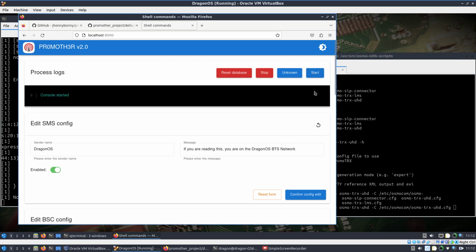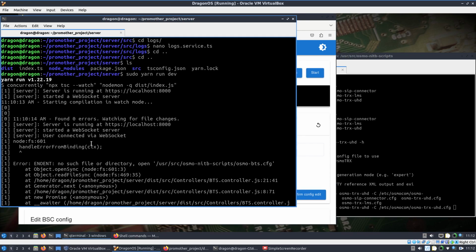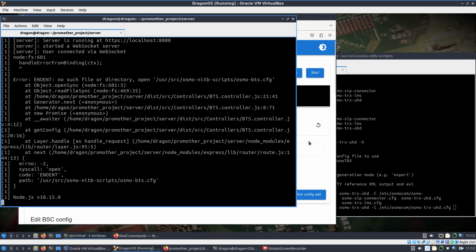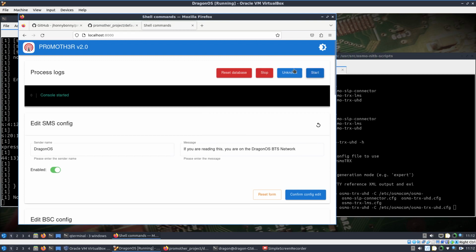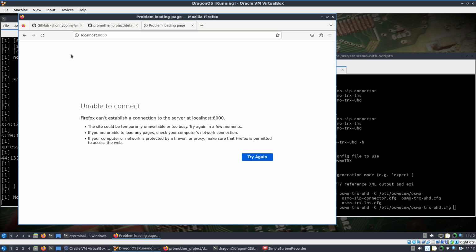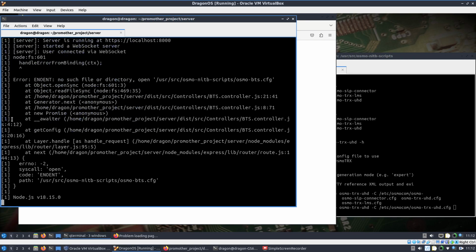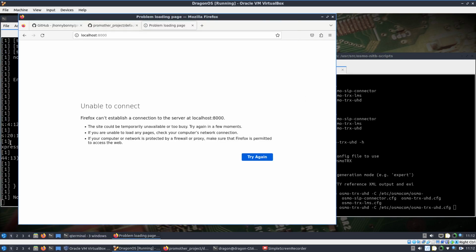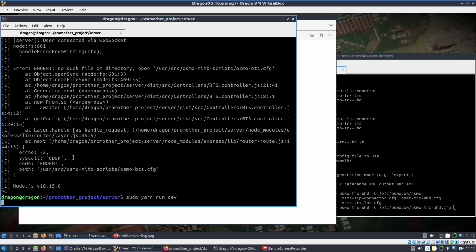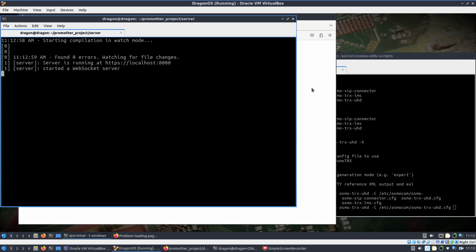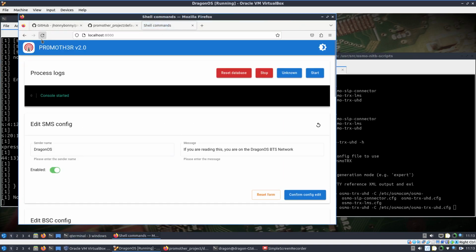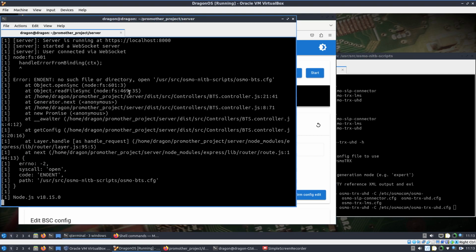Click start. Maybe. Let's start it. Interesting. Start it again. Error. No such file. User source Osmo network in the box scripts.